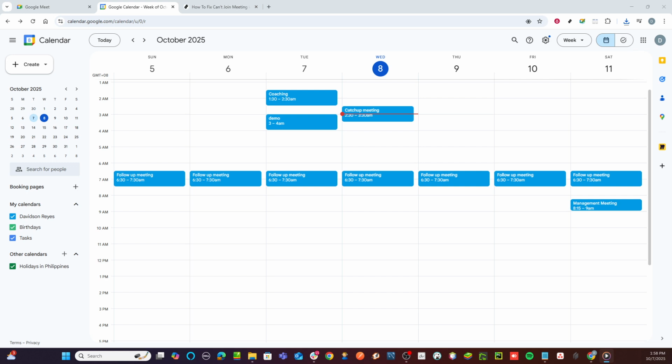First, we need to check our setup. Head over to Google Calendar. This is where you'll find your scheduled Google Meet links associated with your calendar events. Select the event that you are having trouble joining. Once you've clicked on the event, look for the option to Join with Google Meet. It should be displayed clearly within the meeting invitation. Go ahead and click on that link.